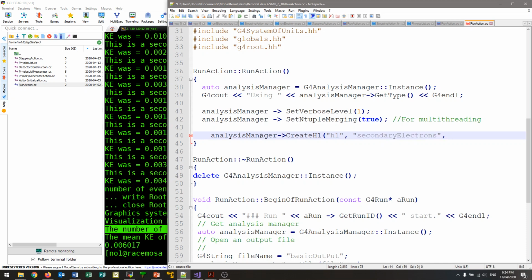and then we give it a range. We give it the number of bins, so let's just give it 100 bins in this histogram. Then we give it a minimum, and let's go 0. We have a 1 MeV primary electron, so let's just set the histogram maximum to 1. And that's all we need to do to create it.